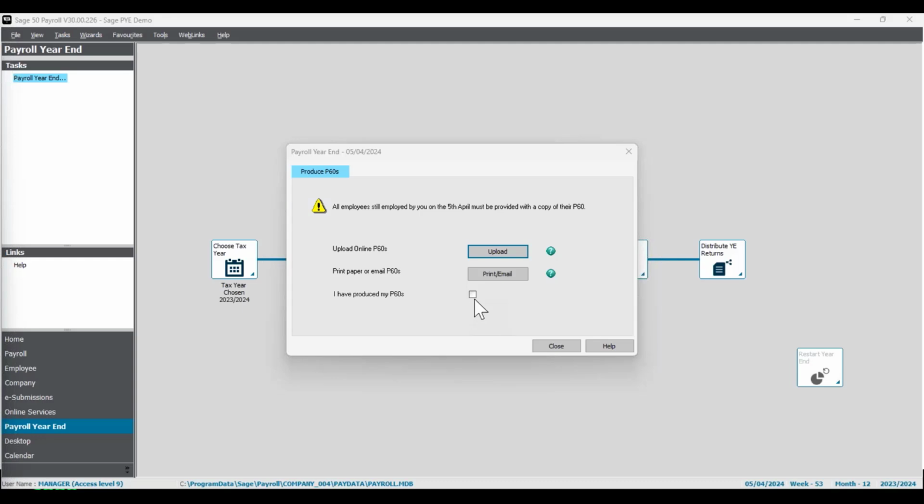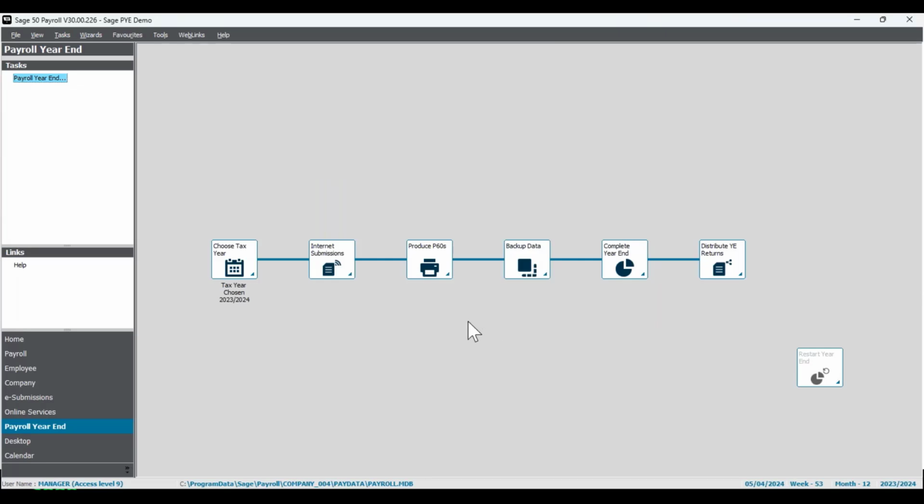And now that we've produced them, you can see this little tick box here to say that I've produced my P60s. So I'll click on this and click close. And that is us halfway through the process.